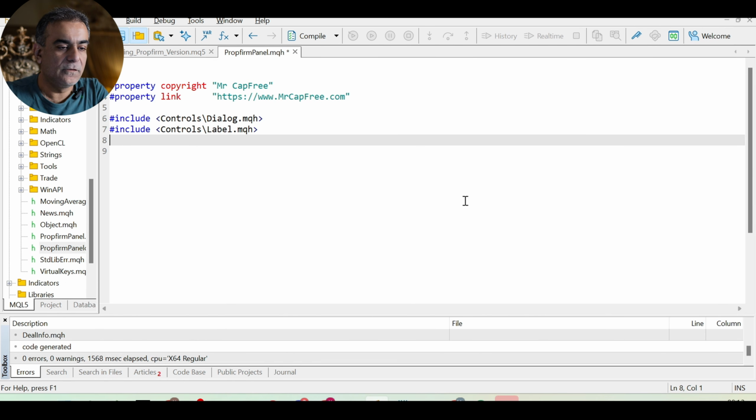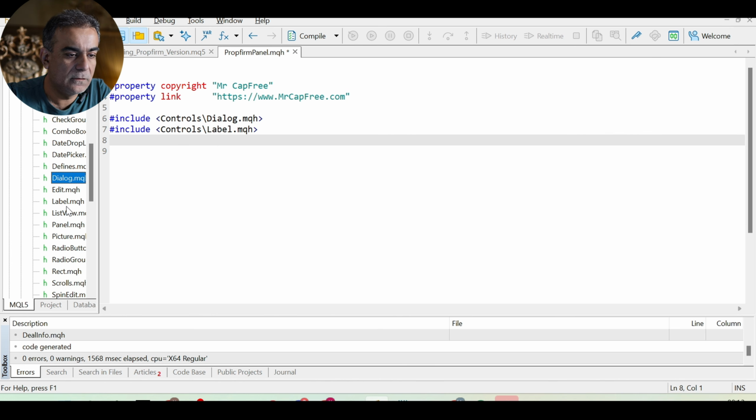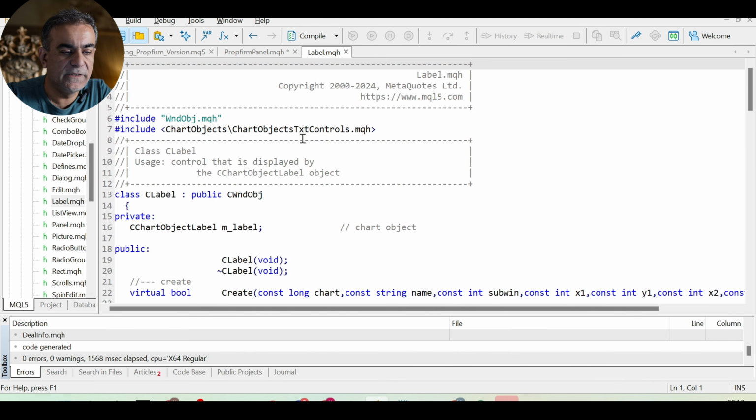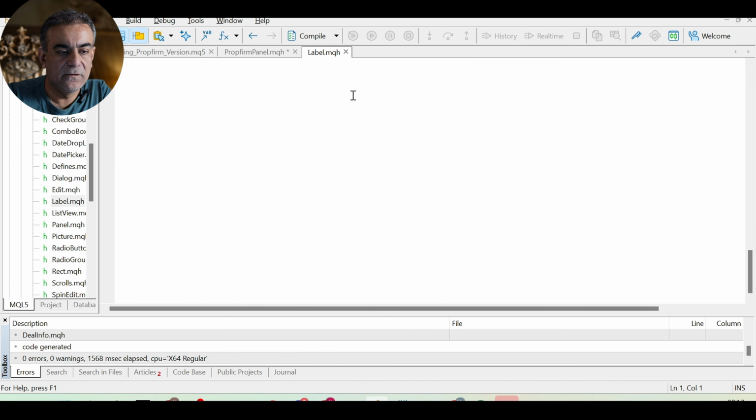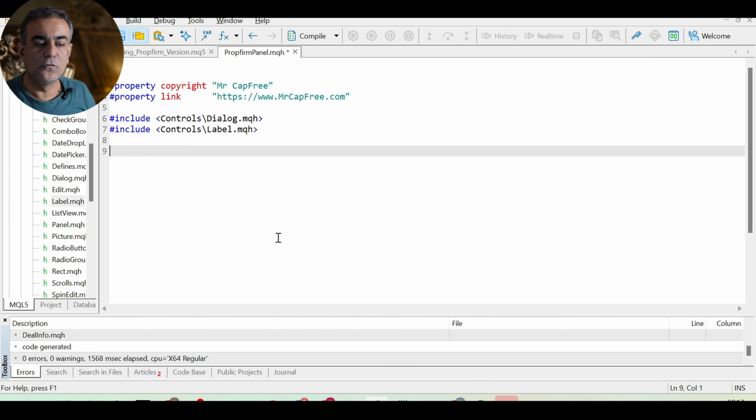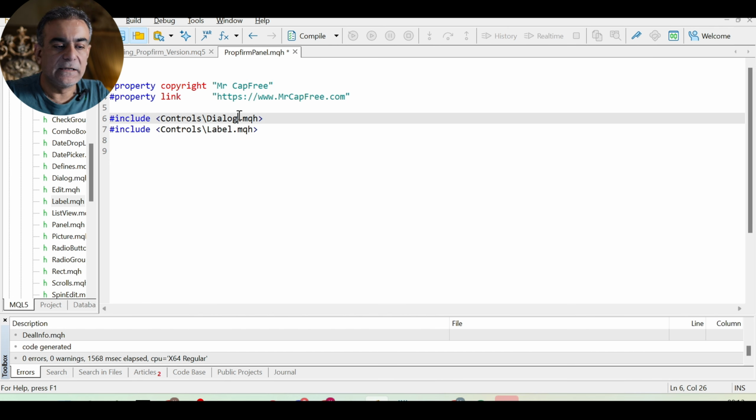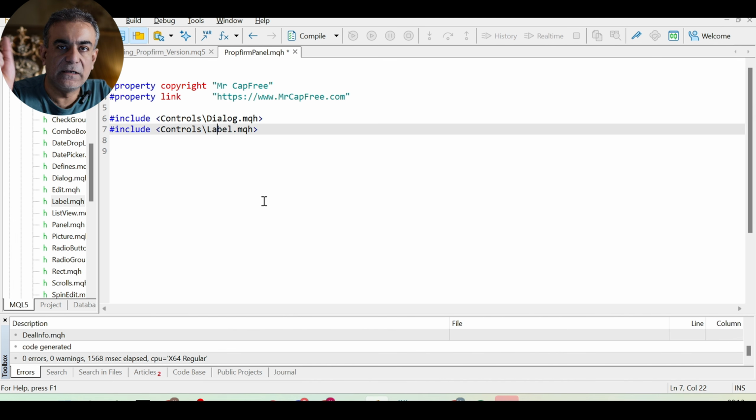Then we're going to use two include files, which are here in the controls, the dialog, and the level. And what this does is it gives us all of these pre-written codes that MQL has written, so that we don't have to write it, and we can use it by referencing. And the dialog is going to create that small panel within which we're going to have all our stats. And levels are basically labels, so it's text that you can write within that dialog. So we're going to reference these two files.